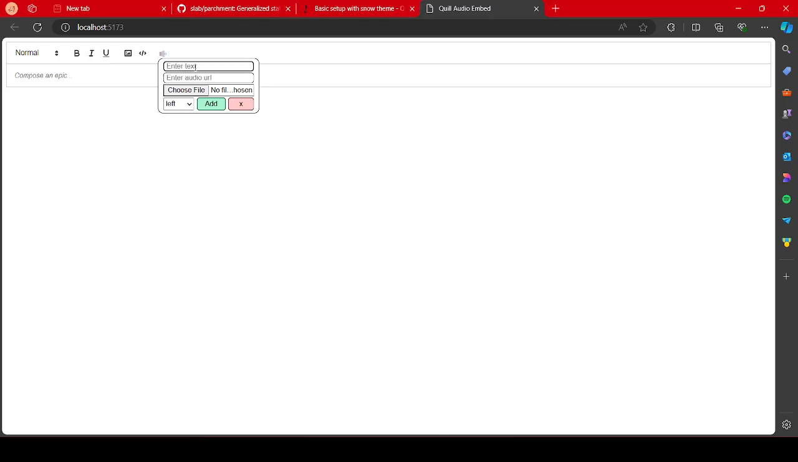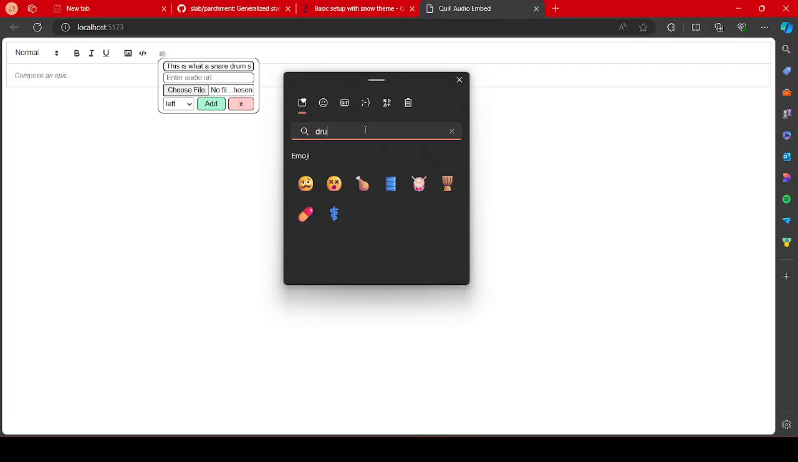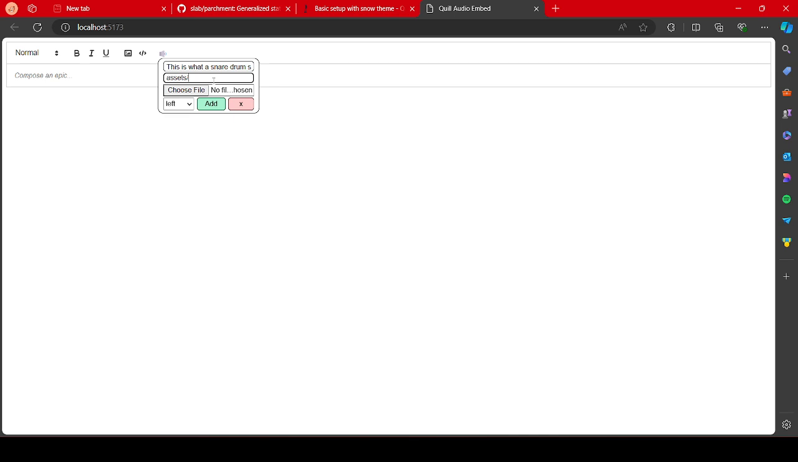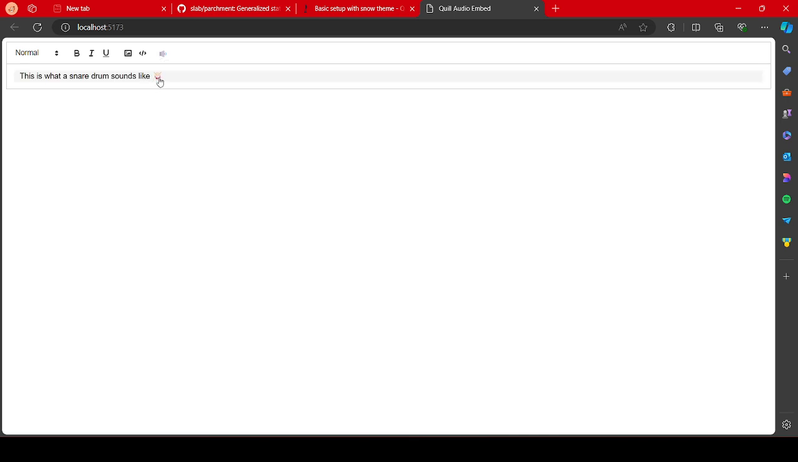I can label the text to be whatever. So I can say this is what a snare drum sounds like. And then I can add a drum thing, drum. There you go. And I can just say this is going to be asset slash snare dot wave file. And I can add that. And now when I click on it, it will play the audio. Let it take a minute to load the file.